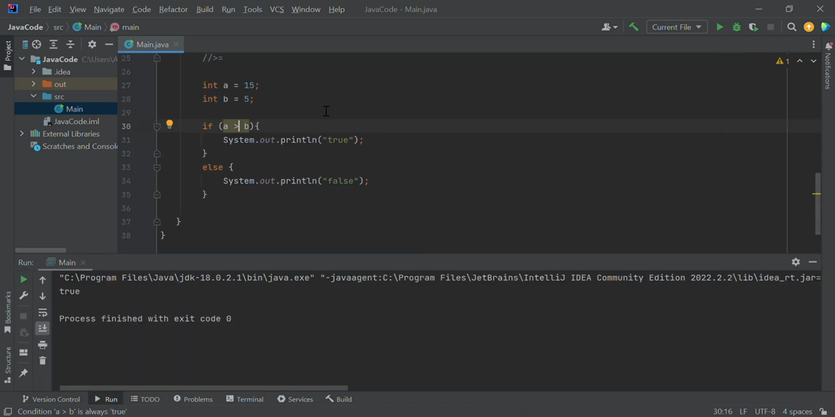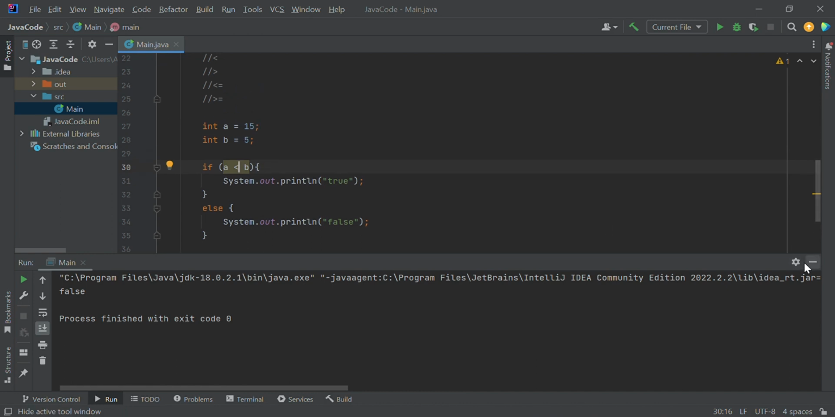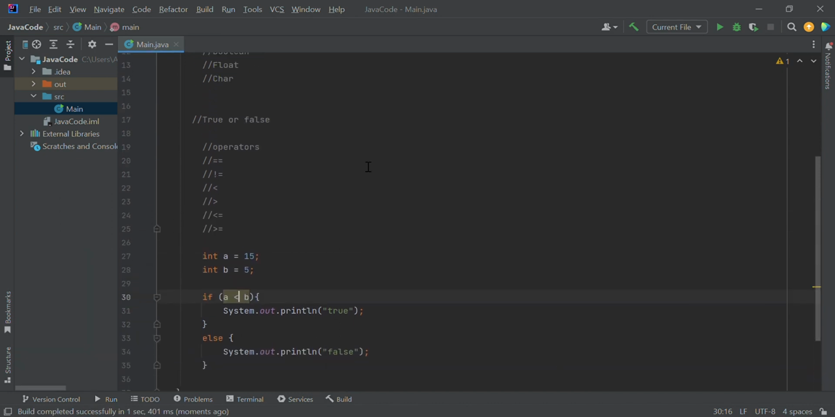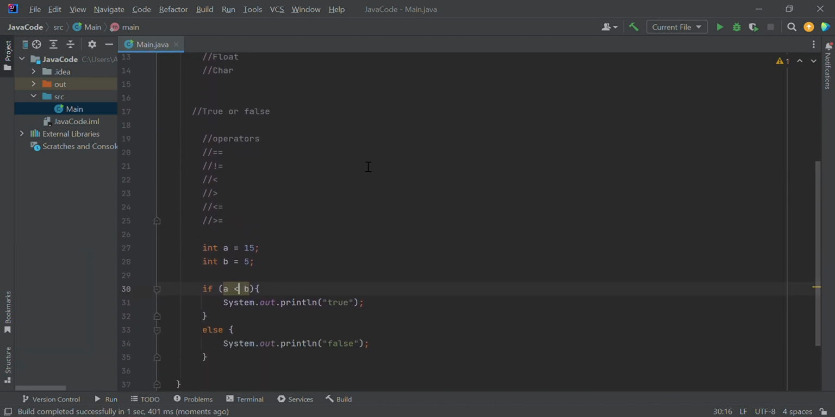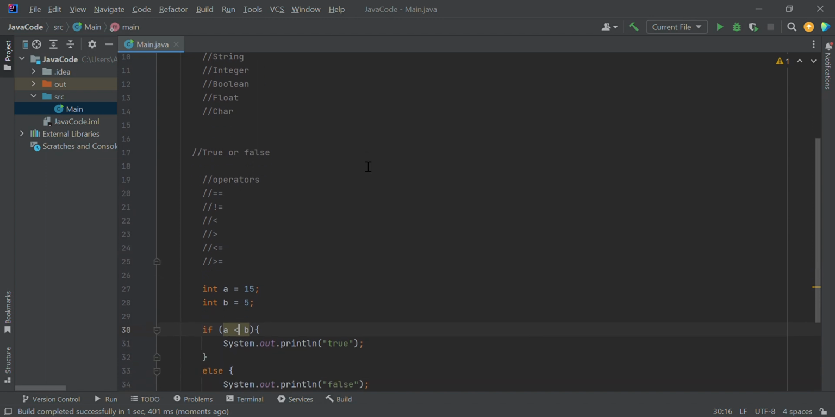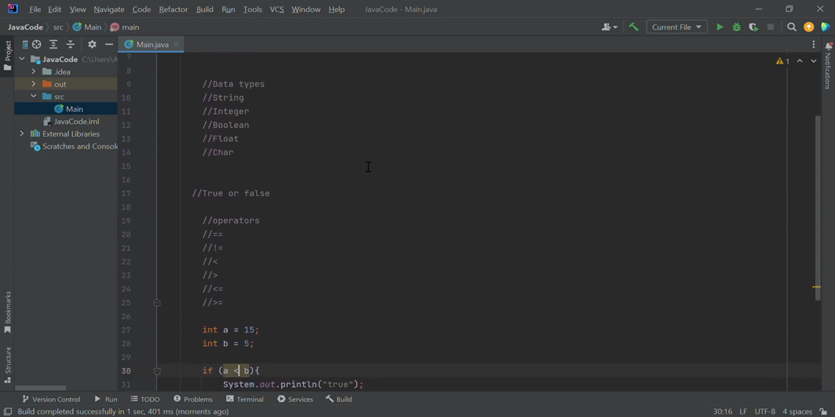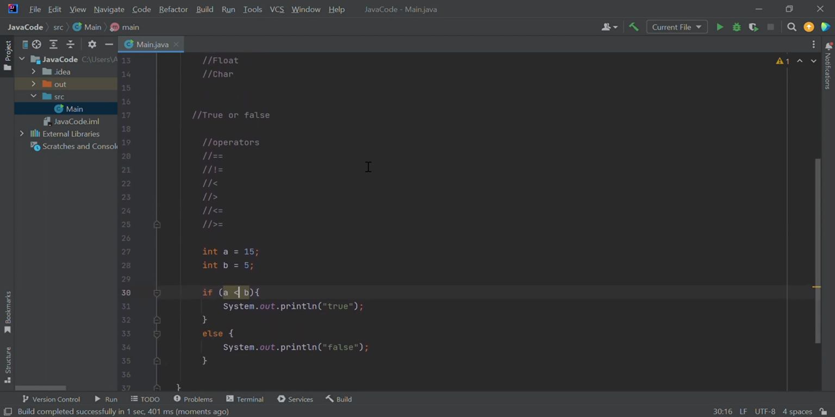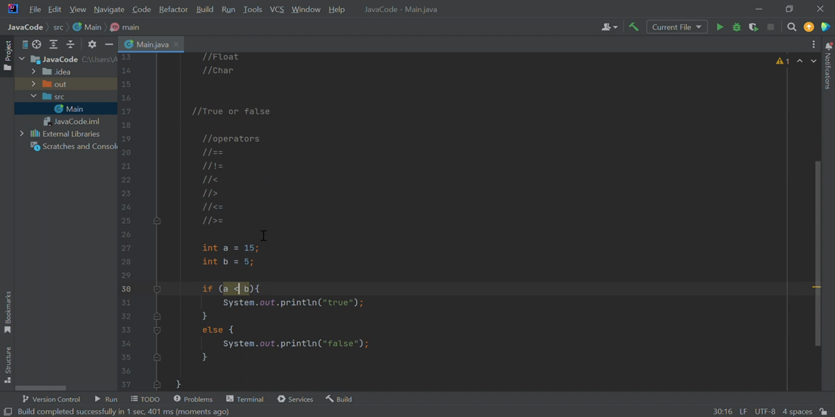True, because 15 is greater than 5. So if we change this to less than, we're certainly going to get false, because 15 is not greater than 5. Like I stated earlier, we could actually use other data types when looking at the Boolean data types, in terms of comparing two variables, if it's true or false.